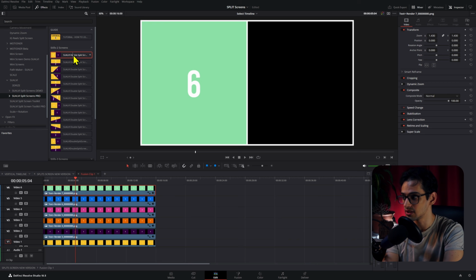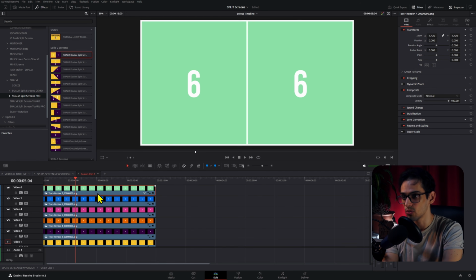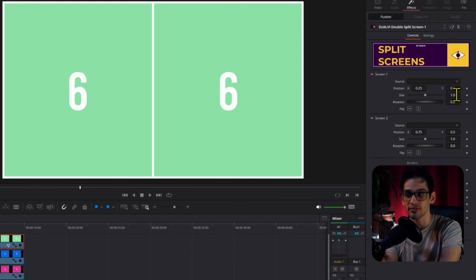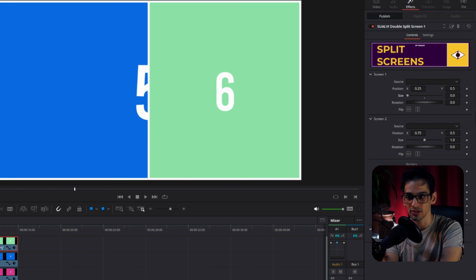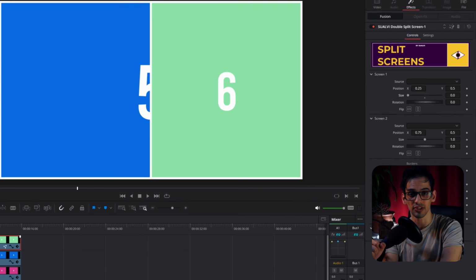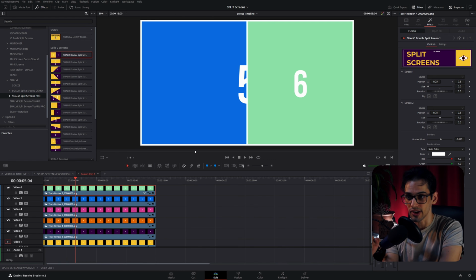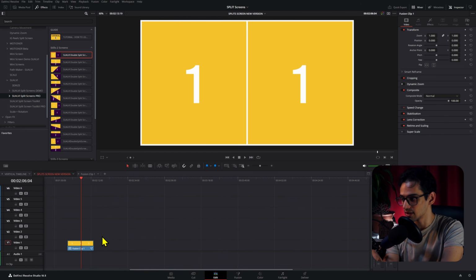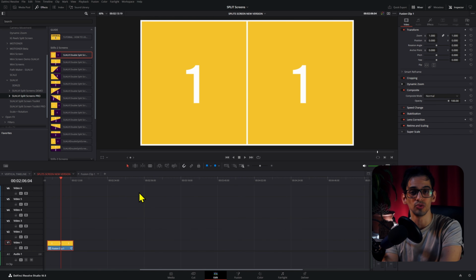For example, here on this number 6, if I added these double split screens, I would be able to see both of them. And if I didn't want to see the one on the left, for example, I could just make these smaller, and you're only adding the split screens effect to this clip right here, right? But in this case, I'm going to show you with all of them selected because that's probably the most common use case, the way that you would use it normally.